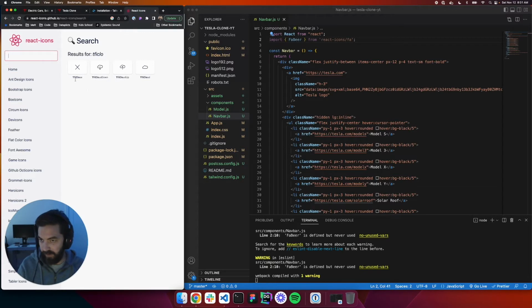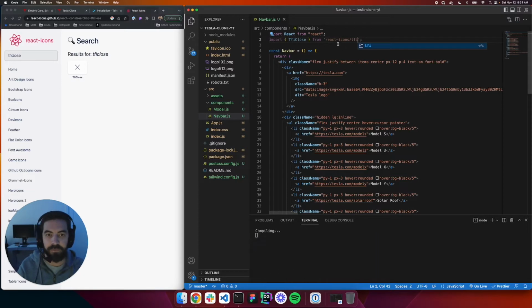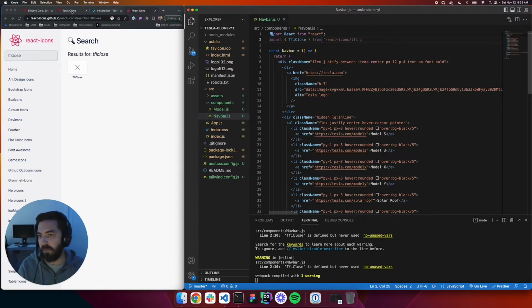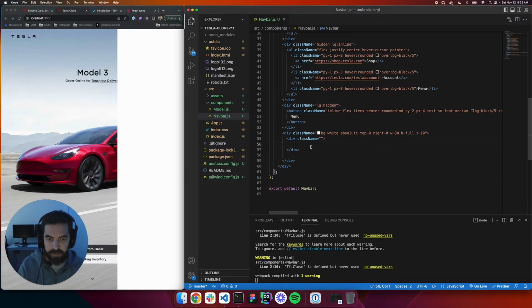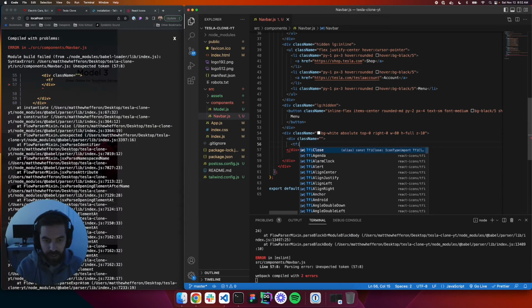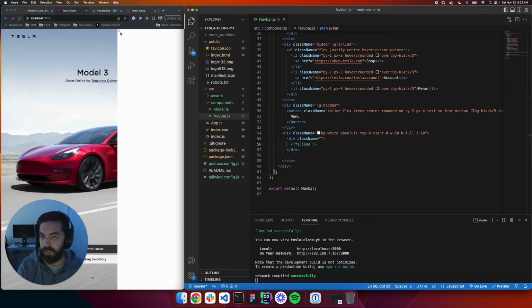It already popped up for me. I already searched it. This TFI close. So search TFI close. Oh, didn't like that. TFI close. We'll click it. We'll copy it. Paste that in here. And then this is going to be not slash FA, but TFI. Sweet. So now we can go back to our clone. Let's scroll down. And then inside the div, we want to put TFI close. Here it is. You can hit tab. We'll close that. Sweet, we have it right here.